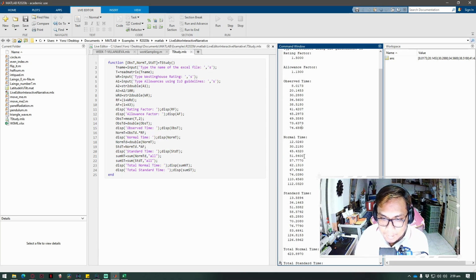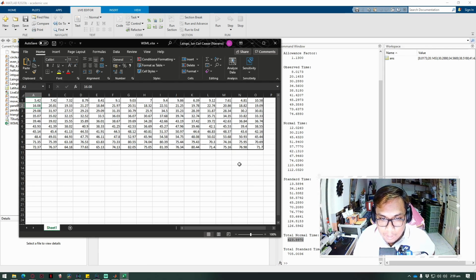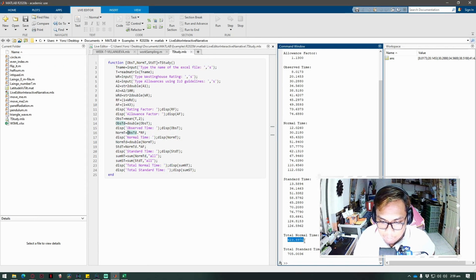and so forth. The normal time is just the observed time times the rating factor. So these are the values. The standard time is just the normal time times the allowance factor. So these are going to be the values. The total normal time for this data is going to be 623.897 seconds. And the standard time upon considering the allowances is going to be 700.0036 seconds.